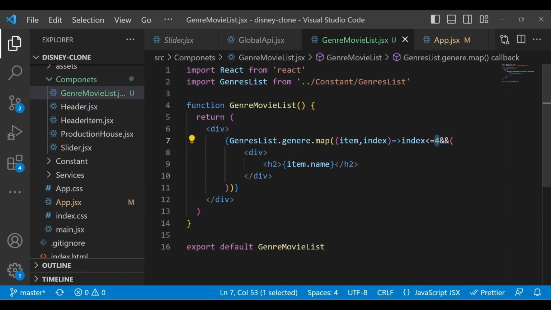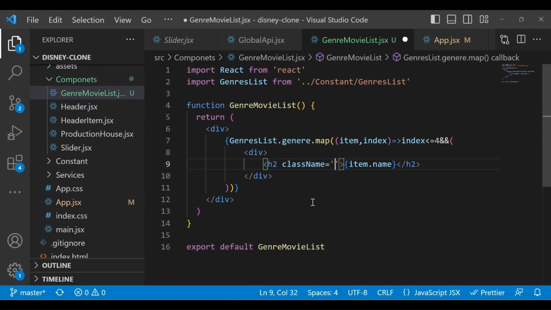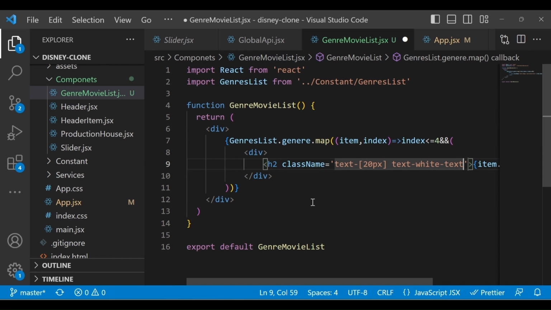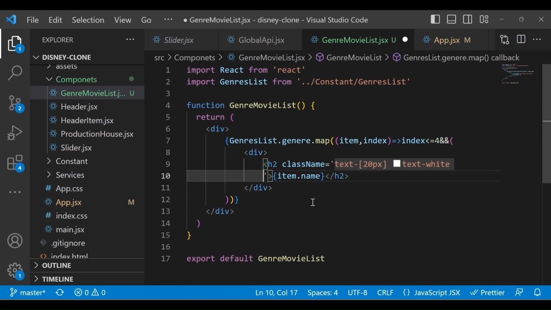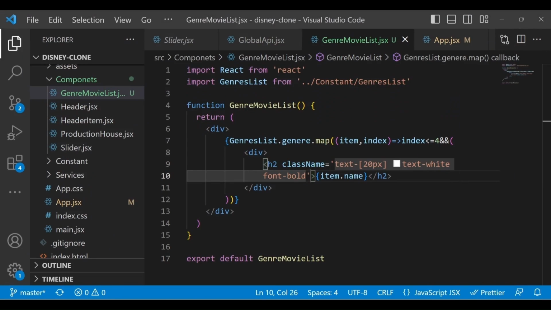Now let's give some styling to this h2 tag. So I will write className to be text 20 pixel, then text to be white, then font to be bold, and save it. And if you go back now, you will see this particular styling is applied to our genre name.